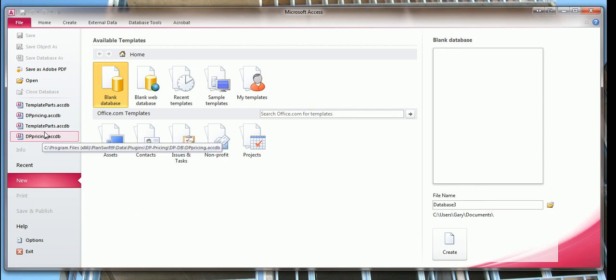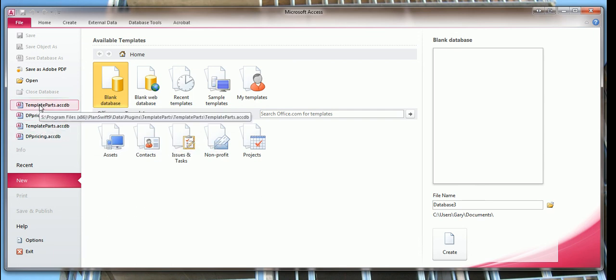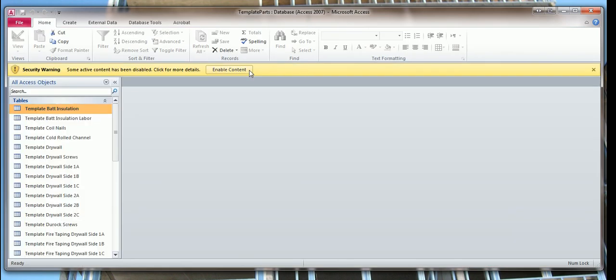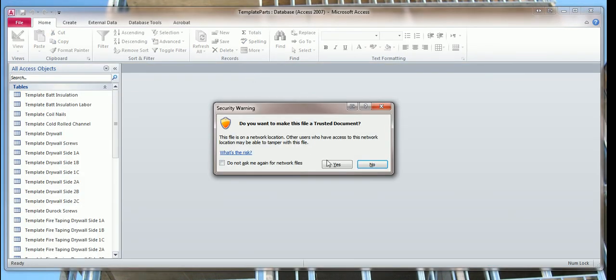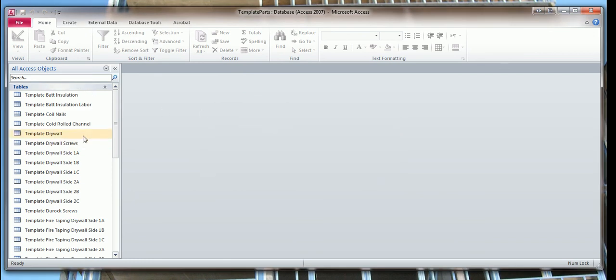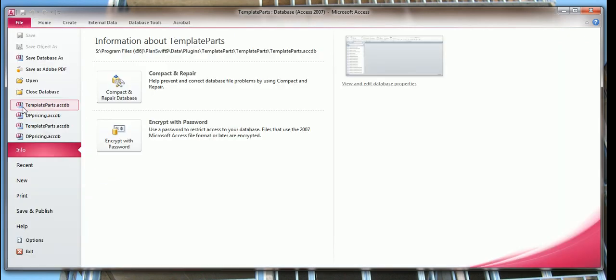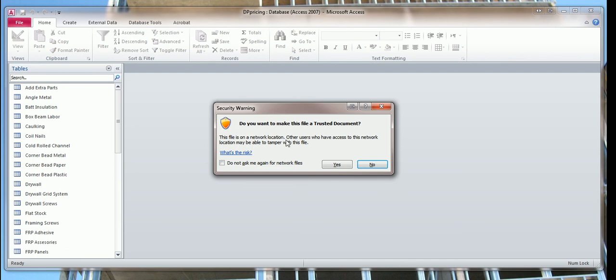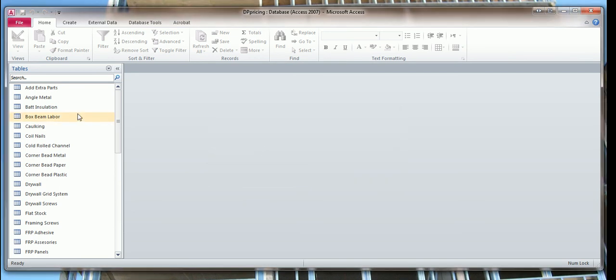Okay? As long as you look at this first, and if it says the S drive, then you can open the database and click Enable Content, and go ahead and trust the file. You can make any of your changes now from here. But see, this is pointing to the S drive, and that's where we want it to point. And that concludes this video.